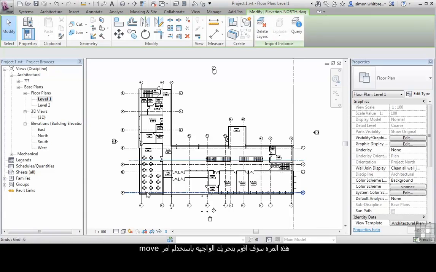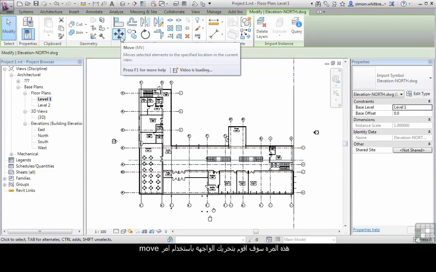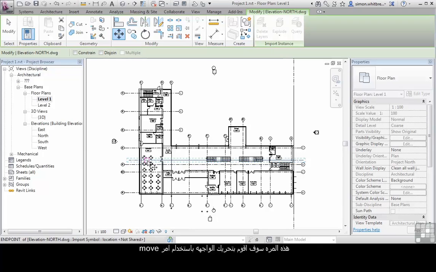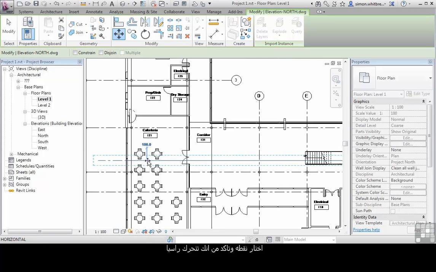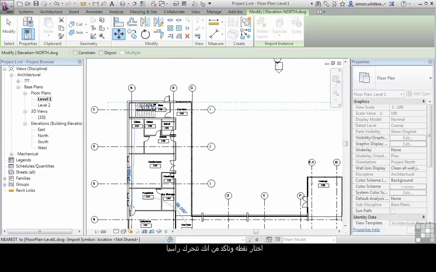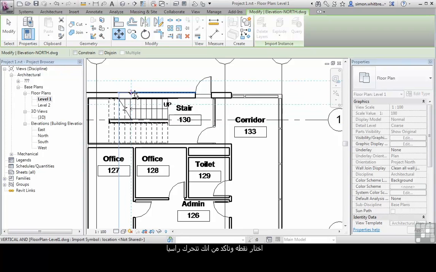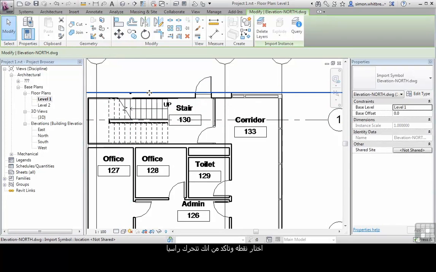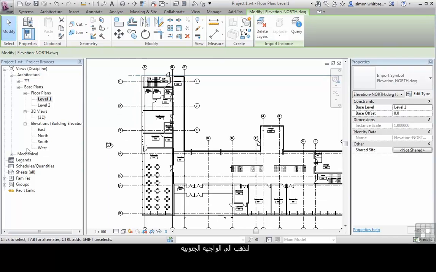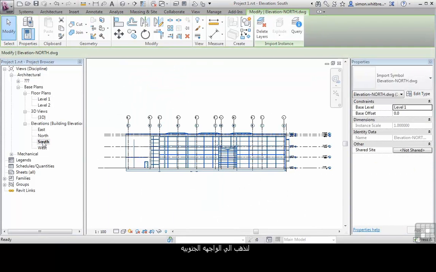This time I'm going to move this elevation. I'll select the Move command, click on a point, and then just make sure that we're moving this vertically. Let's go to the south elevation.